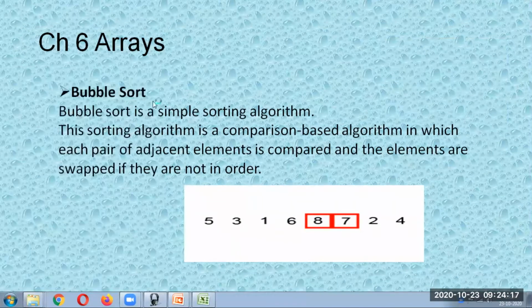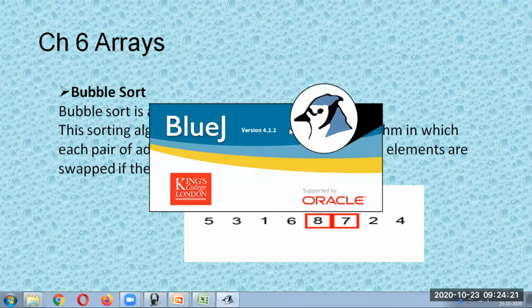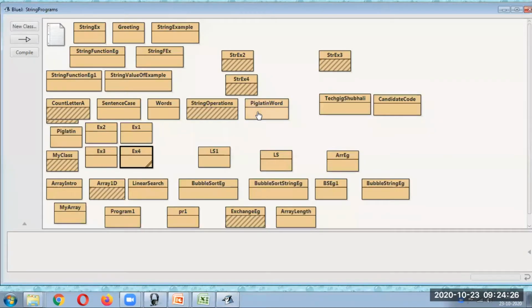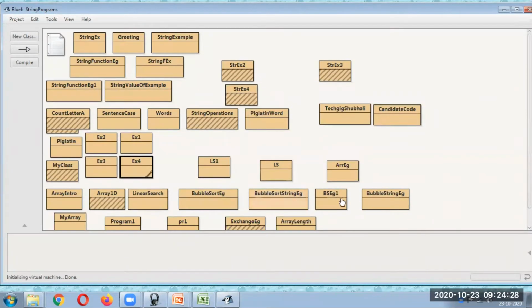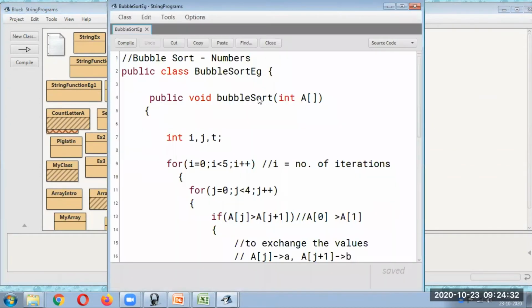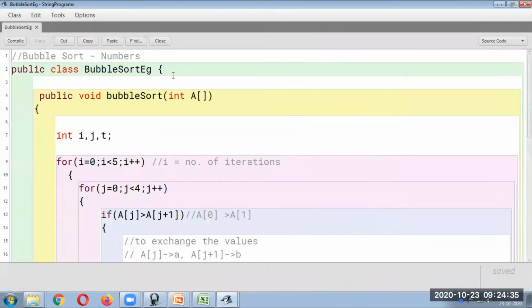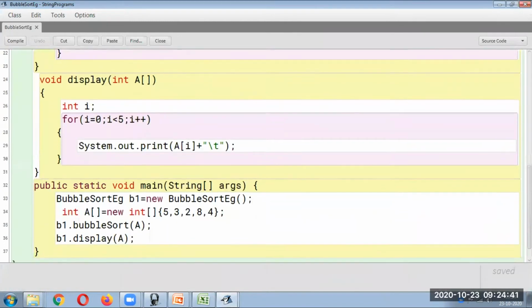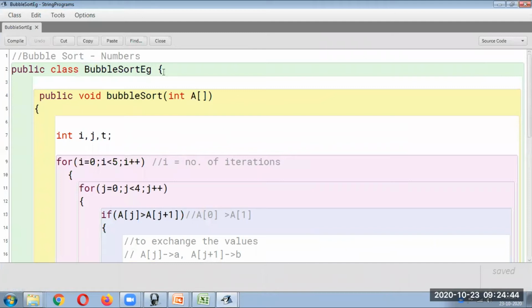Go to BlueJ and open the program. Now, the difference between the number and string is hardly any difference. Only the data type differs; the logic will remain the same. So we'll just compare the two. We have already seen the program. If you have not seen it, you can go to the previous video and check. I've explained how to sort numbers using bubble sort. Similar to that only. So first check that program and then you can come to this program.